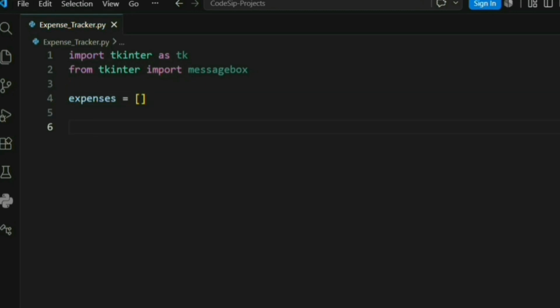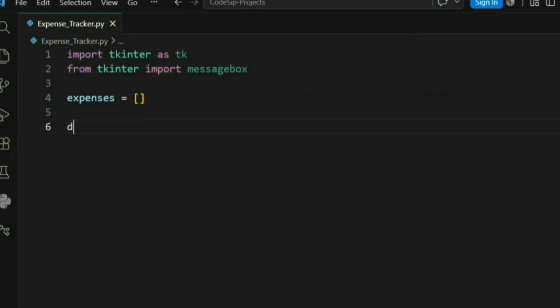This line creates an empty list called expenses. Every time the user enters an expense amount, we'll store that amount inside this list. Later, when we need the total expense, we'll simply add all values stored inside this list using Python's sum function. This small list is actually the core data storage of our project.